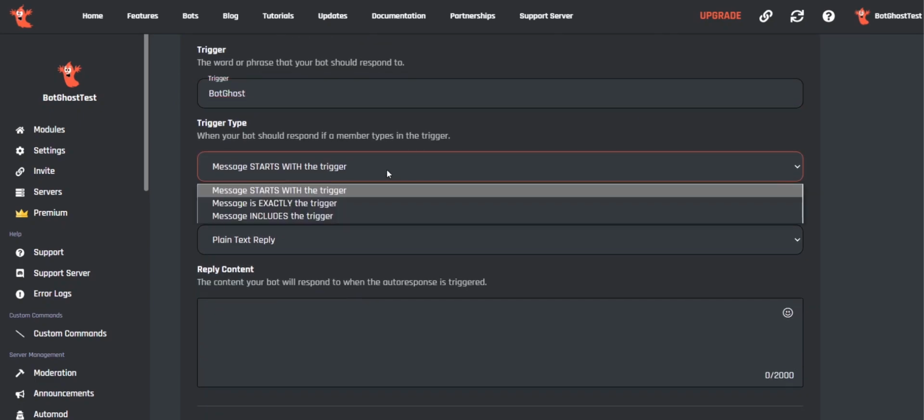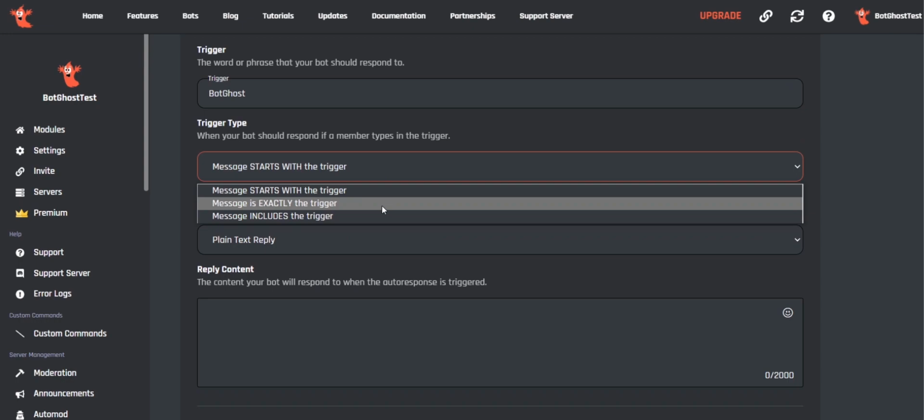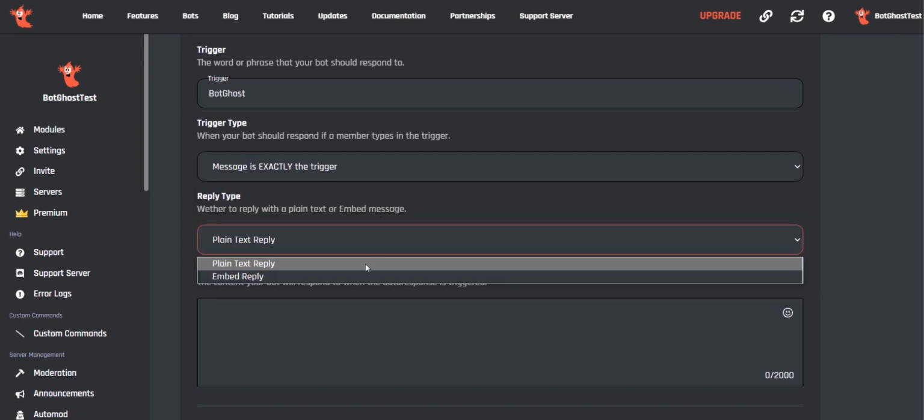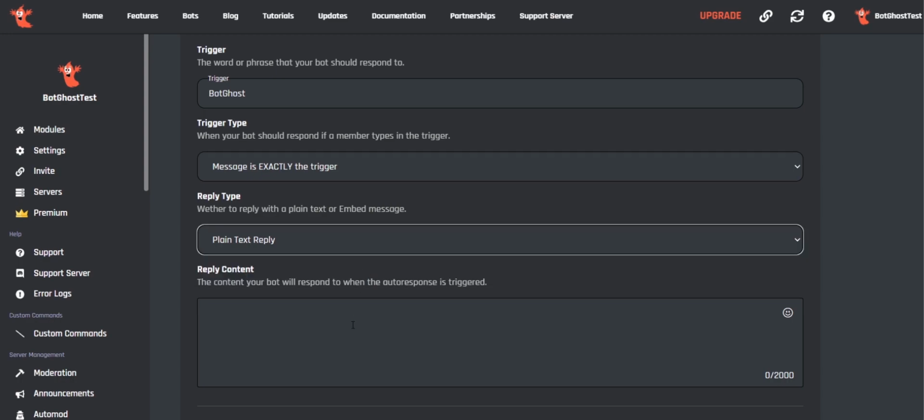The trigger type is when your bot should respond if a member types in the trigger. You can choose between message starts with the trigger, message is exactly the trigger, or message includes the trigger. We are using message is exactly the trigger for this video. The reply type is whether to reply with a plain text or an embed message. We are using the plain text response for this video.